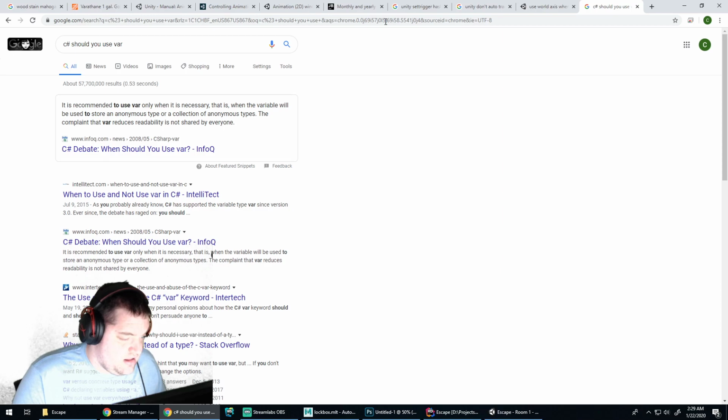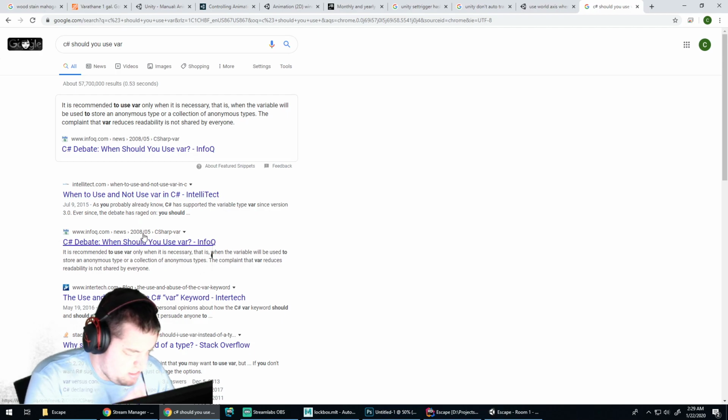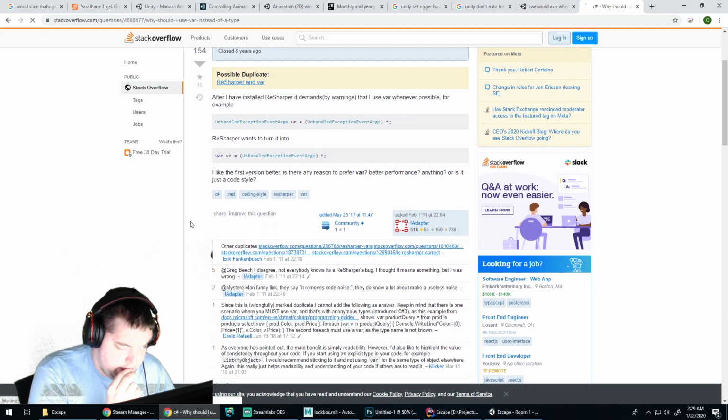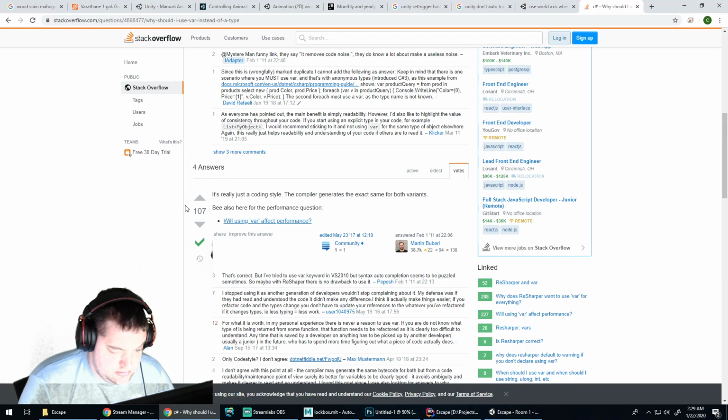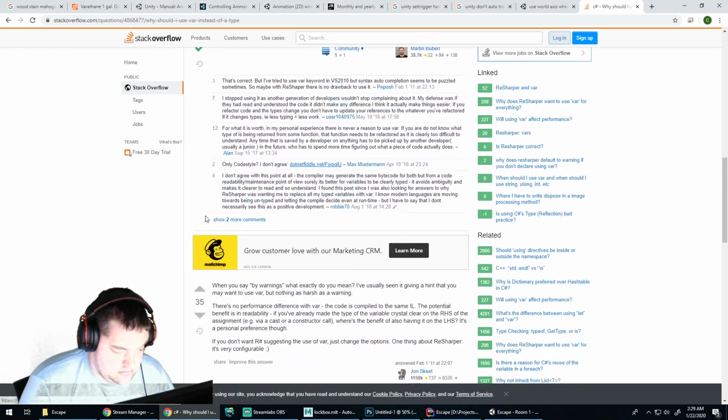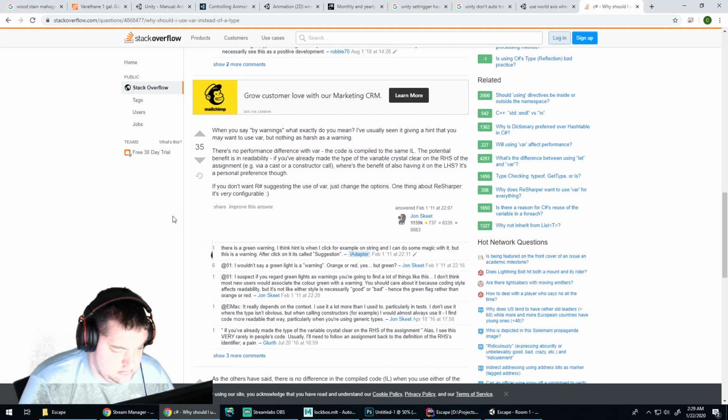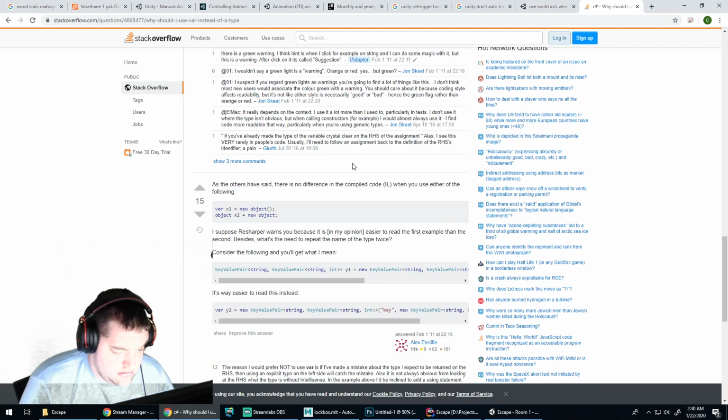Use var only when it is necessary, that is, when the variable will be used to store an anonymous type of collection. The complaint that var reduces readability is not shared by everyone. When to use it or not is opinionated, but it makes the type of the variable crystal clear on the right-hand side of the assignment. It only allows personal preference. There's no difference.